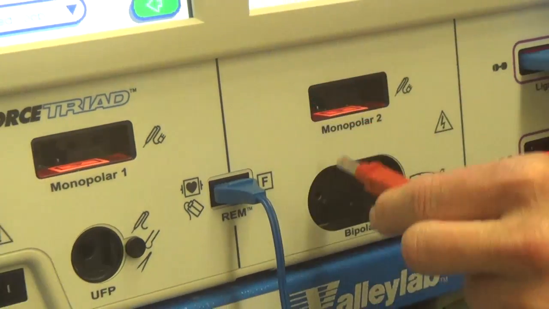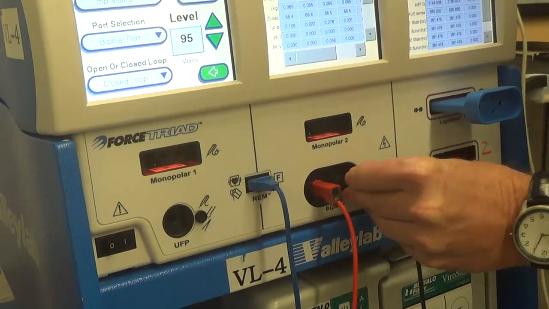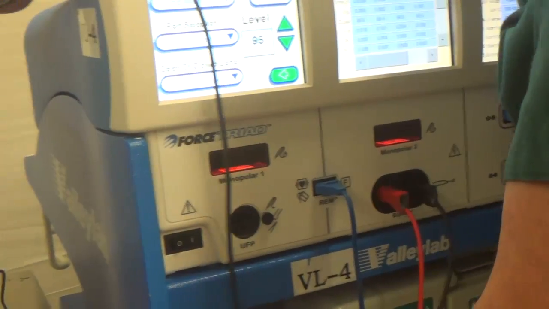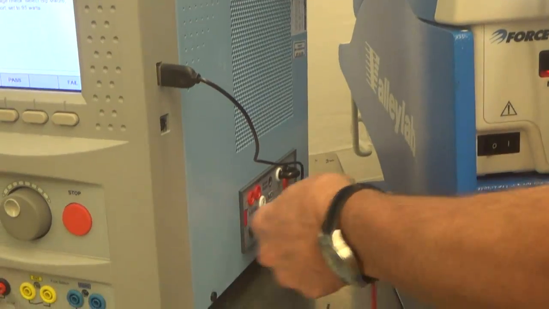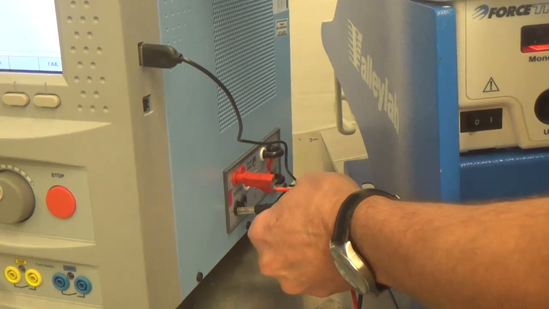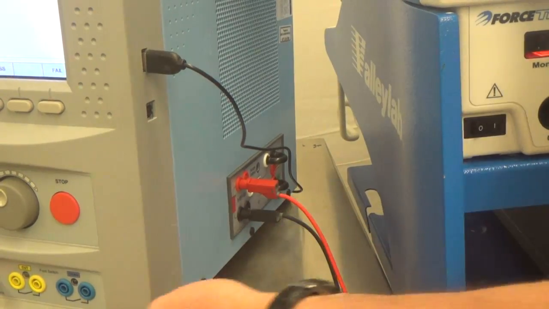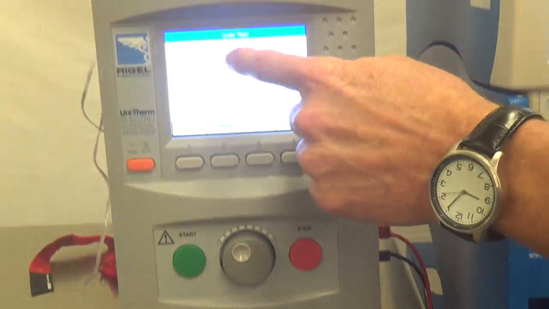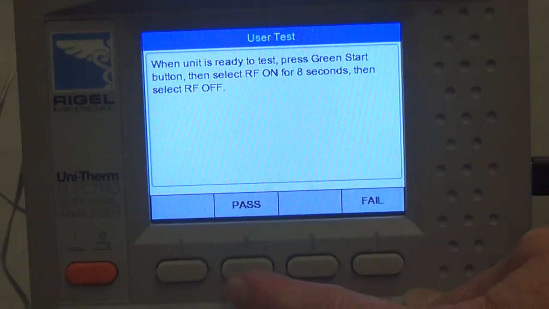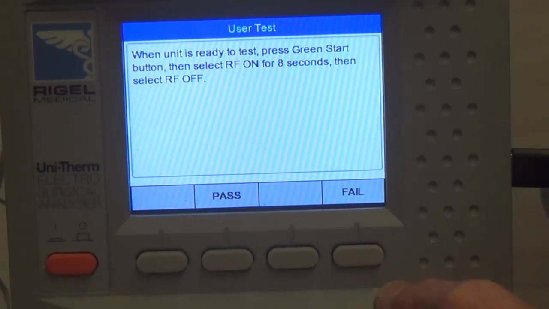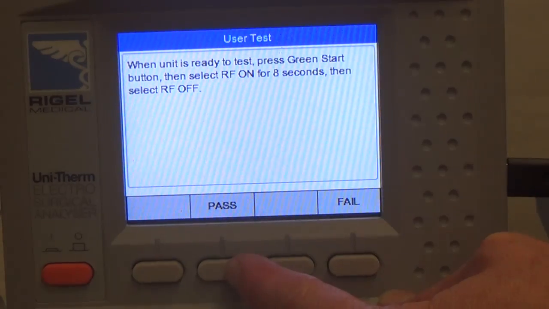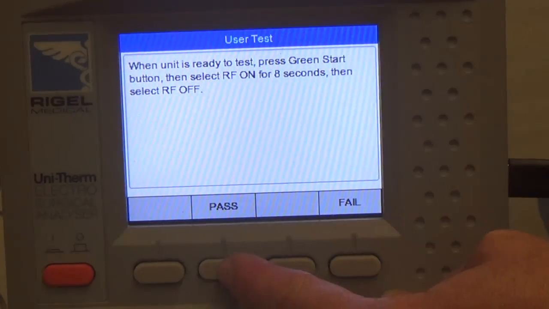Now we're going to go to the bipolar port. We're going to disconnect the monopolar, as we're no longer doing the monopolar test. Before I actually even connect all these, we're going to follow the instructions on the screen. We've done this, so we're going to say pass, and when the unit's ready to test, you're going to press the green start, and then turn on the RF for 8 seconds, and then off.